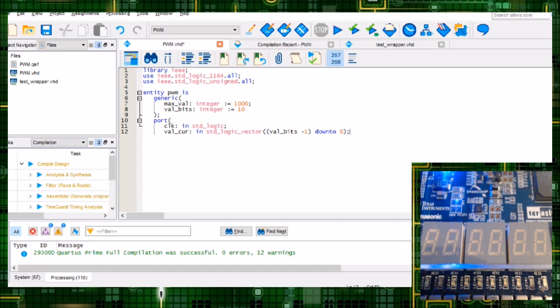Now, when defining a value for val current, it's purely dependent on what your max value is. So for example, if I wanted a 50% duty cycle, I would need to set val current as half of max val, in which case is 500. You just need to do a little bit of maths to figure out what val current should be, which is another good reason to choose something like 1000, because this way it's very easy to figure it out.